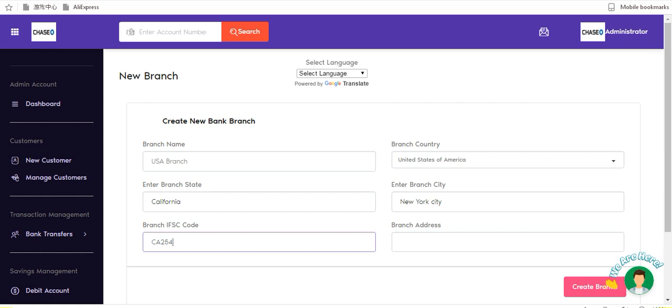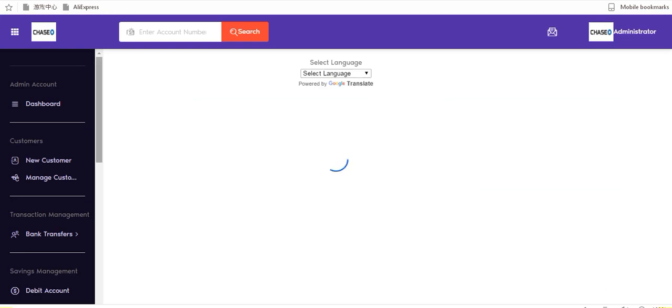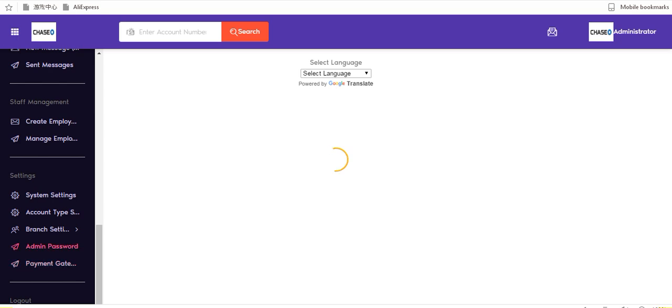Then the branch address, I can just use some address here. I can say something like 2234 New York Street. So that's it. After that, you can create the branch. Automatically the system has created the branch for you. Even if it's still loading, don't bother, it's already created. If you want to confirm it, you can go down to the branch settings as well. You understand?